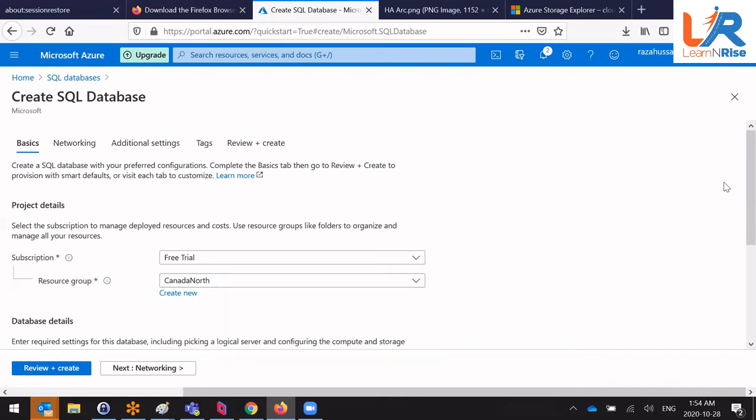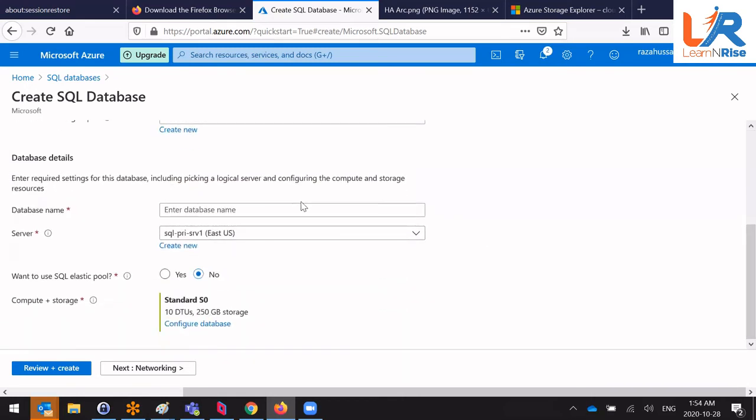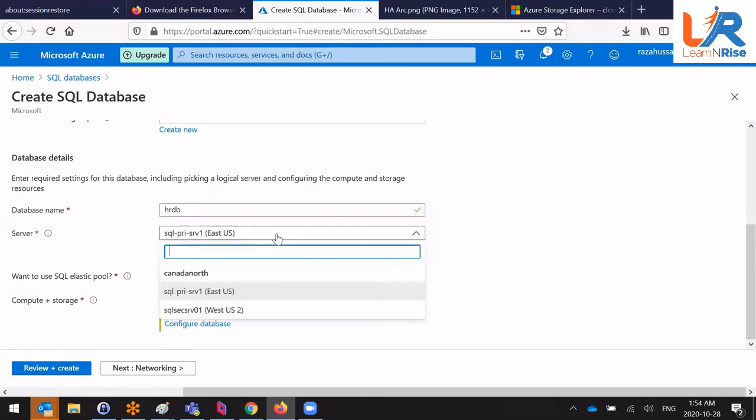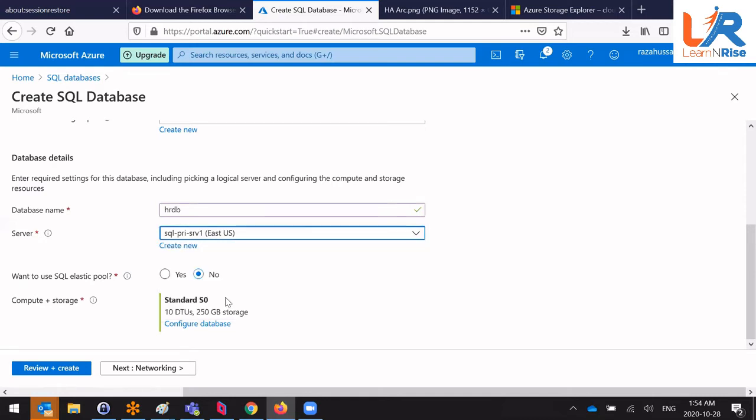Good. Canada North. Give it a database name, maybe HRDB, so let's say it is for an HR department. Now where do you want to create it? Let's say I want to create it in the primary server, correct? Yeah, so select that one. Now it is asking if you want to create an elastic pool.